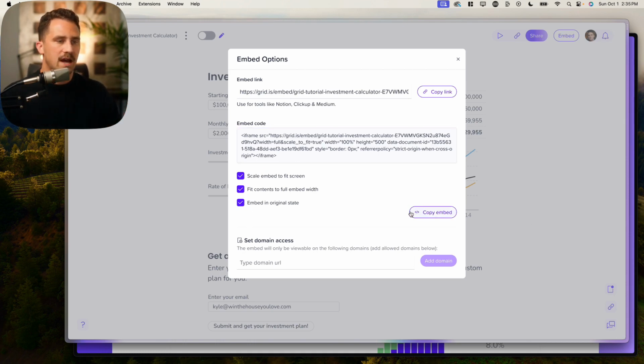One thing before I copy this embed is you probably want to set domain access, especially if you're selling any of these spreadsheets as a service, or if it's proprietary in some way to your company, and you don't want other people to be able to look at your source code, copy the embed, and put it on their website. If you don't want someone else to be able to use your spreadsheet on their website, set the domain access so only your domain can use it.